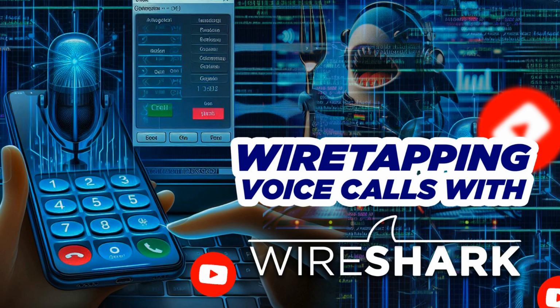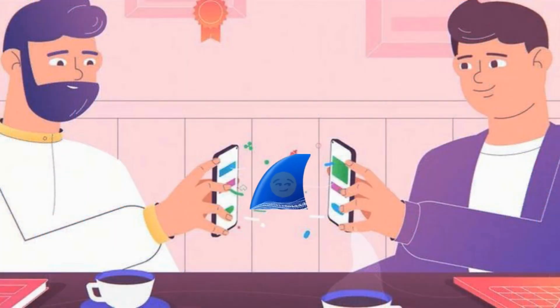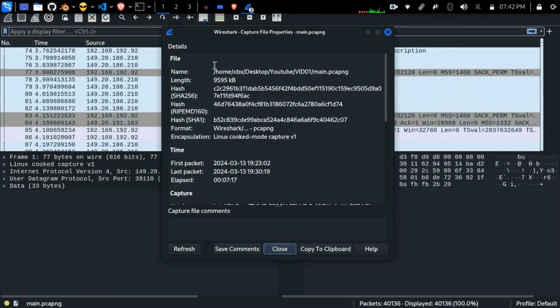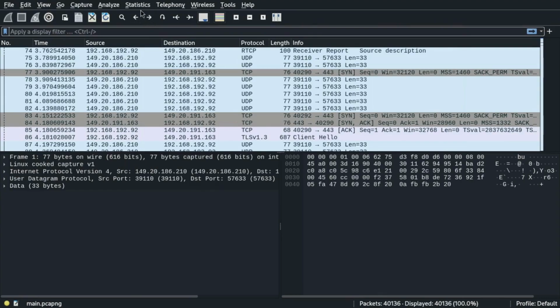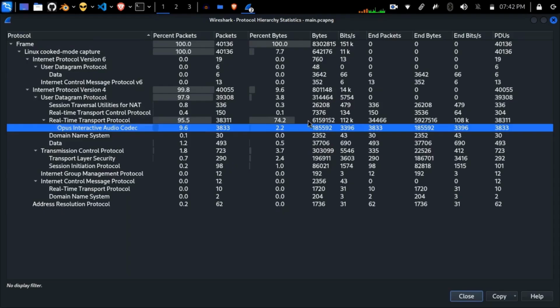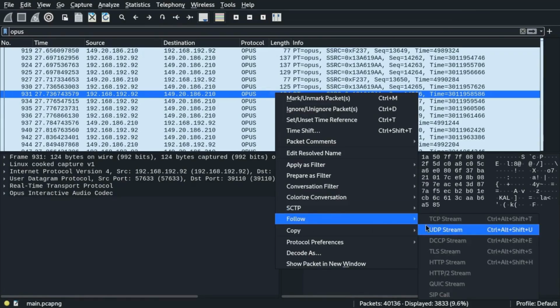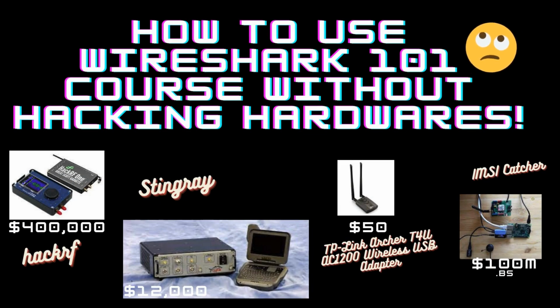Today we'll be diving into the fascinating world of wiretapping with Wireshark. Wireshark, as you may know, is a powerful network analysis tool that helps us capture and analyze network traffic. And in this video, we will show you how to use Wireshark to perform wiretapping on a network without any fancy hardware and with just a basic level of cybersecurity knowledge.